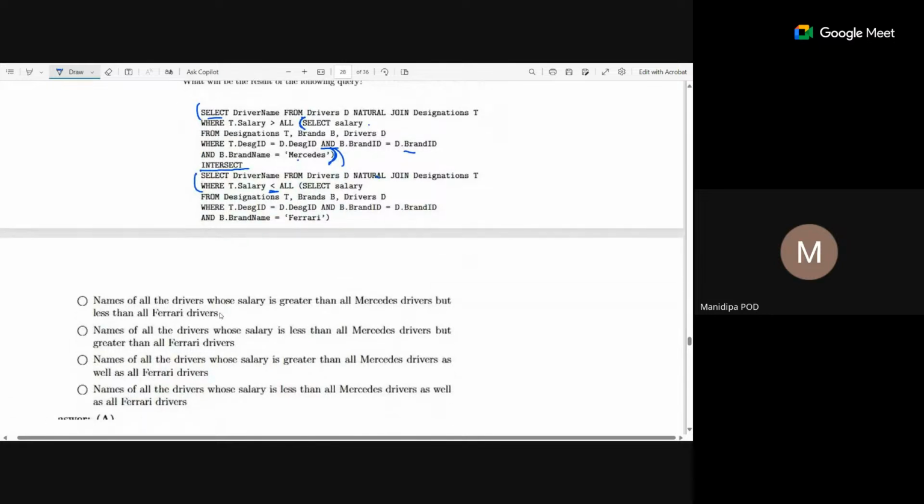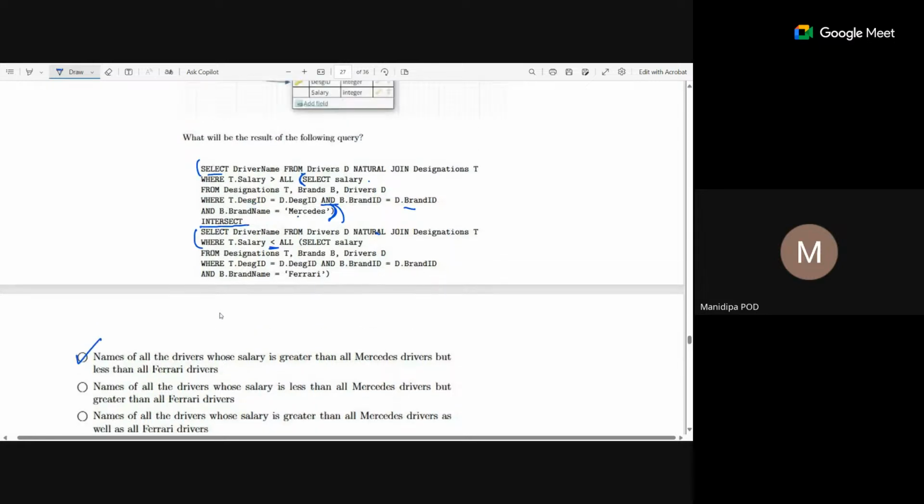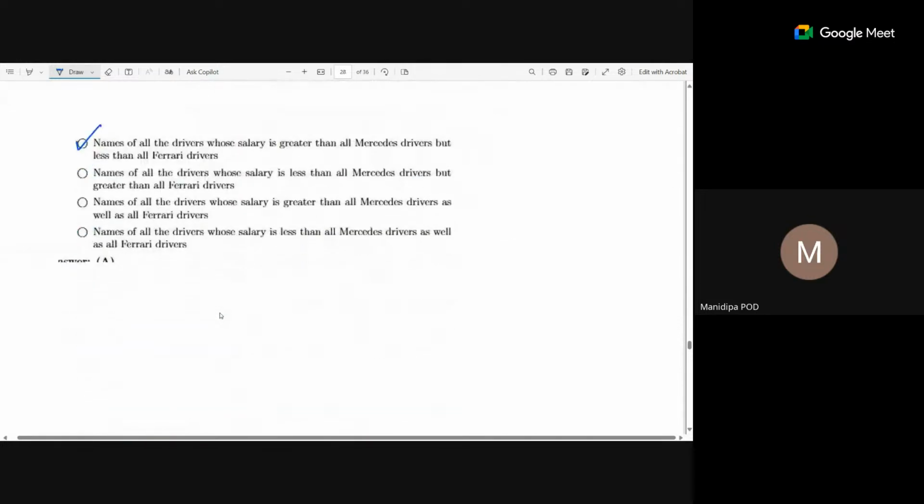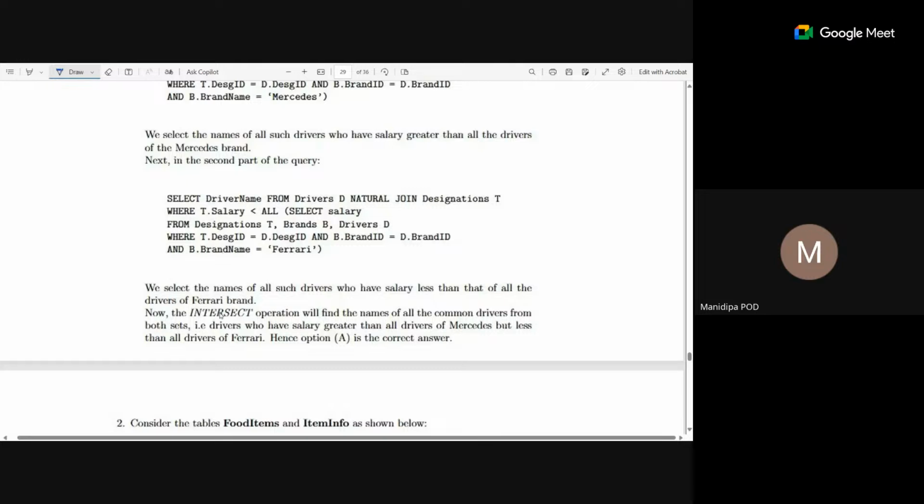So which option is correct? Greater than Mercedes but less than Ferrari. I think the first one. So names of all drivers whose salary is greater than all Mercedes drivers but less than all Ferrari drivers. So this is the correct option. Is anyone there who did not understand this query? Okay. Should we do any more questions?